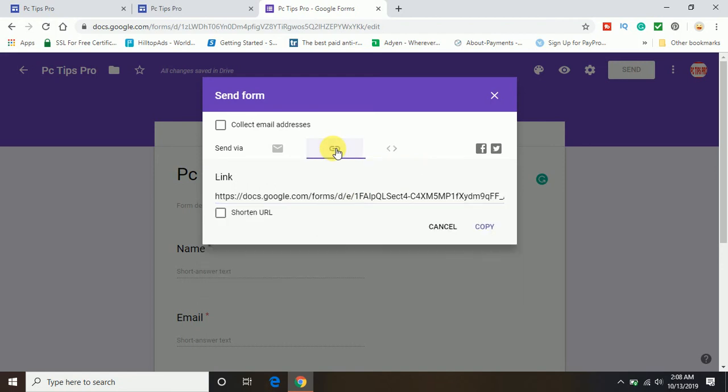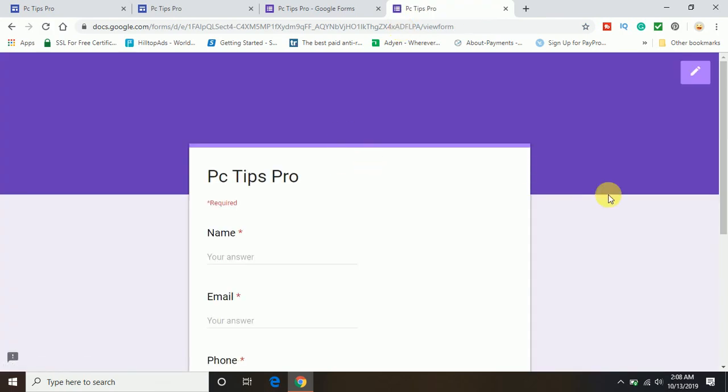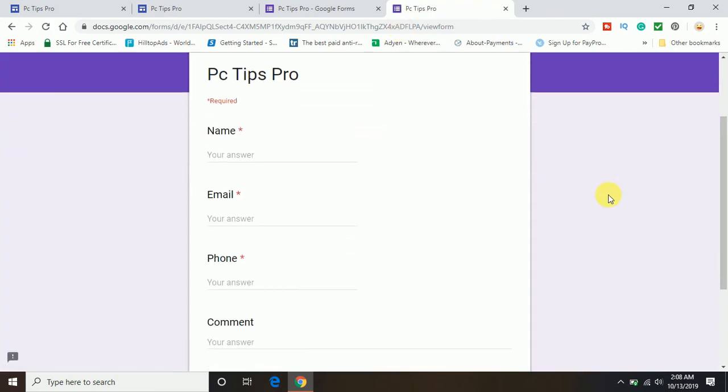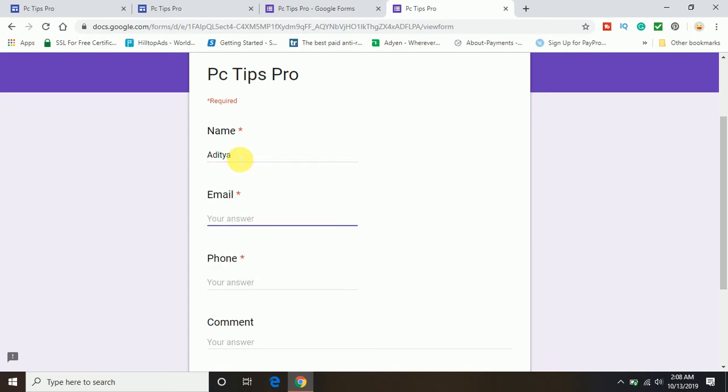So I'm just going to copy this link and I'm going to paste it here and press enter. Now you can see that the Google form came up here with the name PC Tips Pro. If I want to type my name, I can type my name there, this is the email, this is the phone number, and this is the comment.